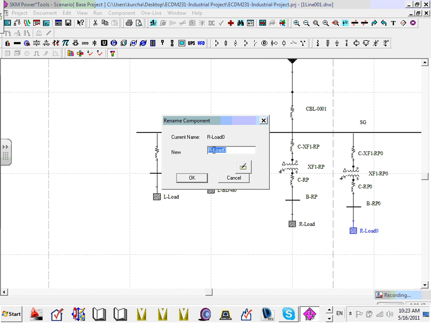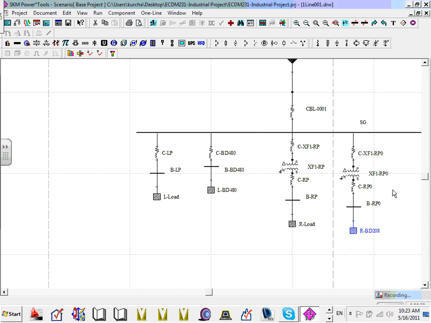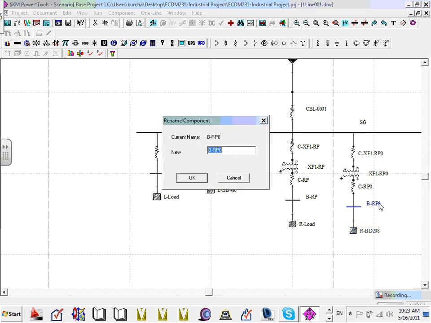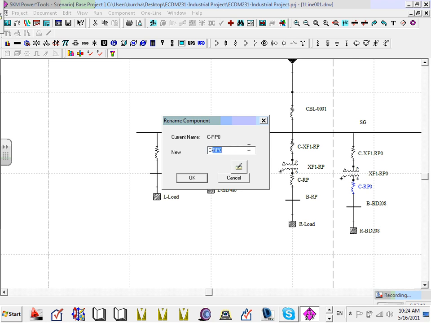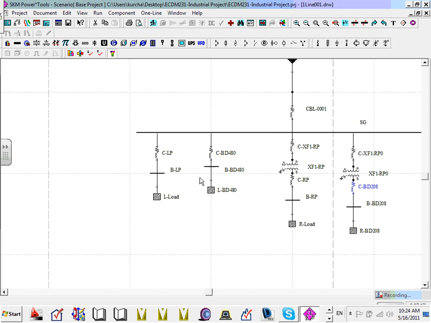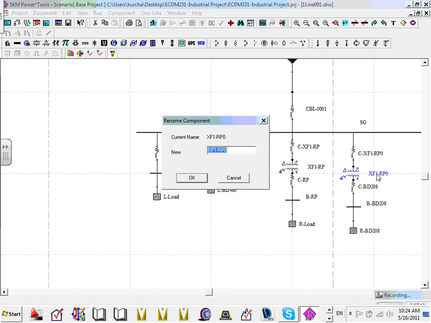Okay, so we're going to go to load. This is going to be, how did we name the other one? Bus duct. Bus duct 208. So I'm going to call the load bus duct 208. Can you guys see that? Double click on the bus itself. I'm going to call it B for bus. And what do you think the rest is going to be? Bus duct 208. And I'm going to go all the way to the cable. What do you think the cable is going to be? Bus duct 208.